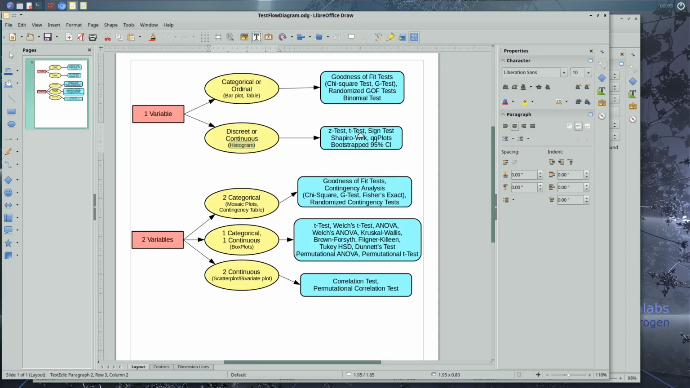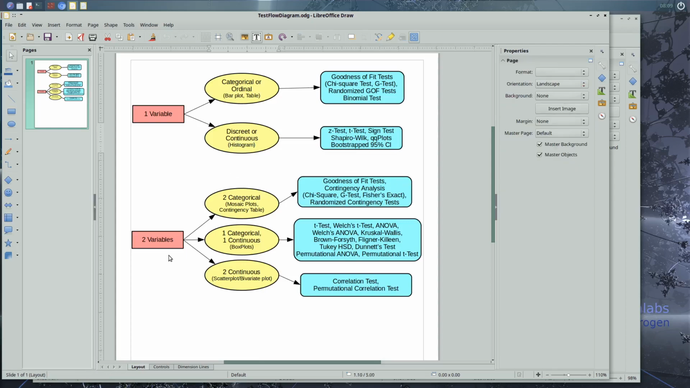Now, it depends on what our question will be when picking our test. So if we're interested in testing the means, well, we're going to use z-test or t-test or bootstrap confidence intervals. If we're interested in comparing a median, it's a sign test. If we're interested in determining if the data are normally distributed, well, we're looking at Shapiro-Wilk and QQ plots. If we have two variables, then it comes down to, well, what are the types?